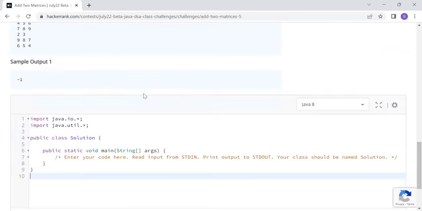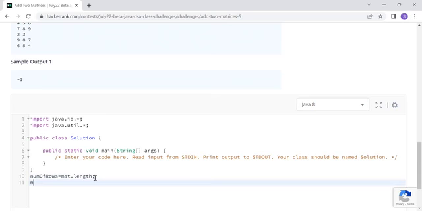And how will you calculate the number of rows in a matrix? Just keep a note of this: how to calculate the number of rows and number of columns in a particular matrix. The number of rows is calculated by using, for example, if the name of the matrix is MAT, matrix dot length. That means matrix dot length will give you the number of rows, and the number of columns will be given by what syntax?